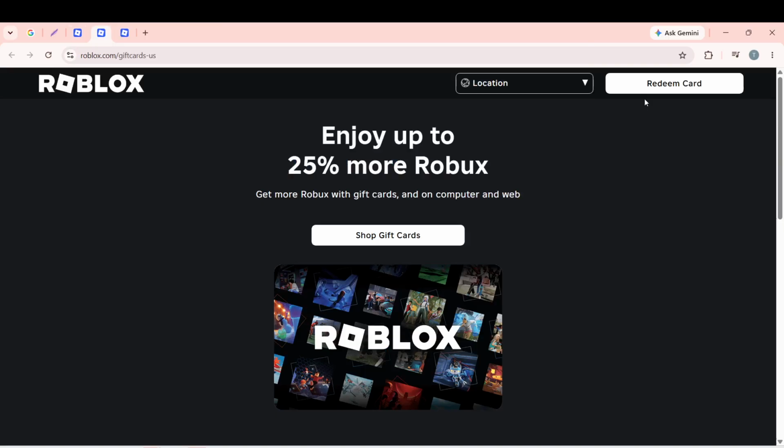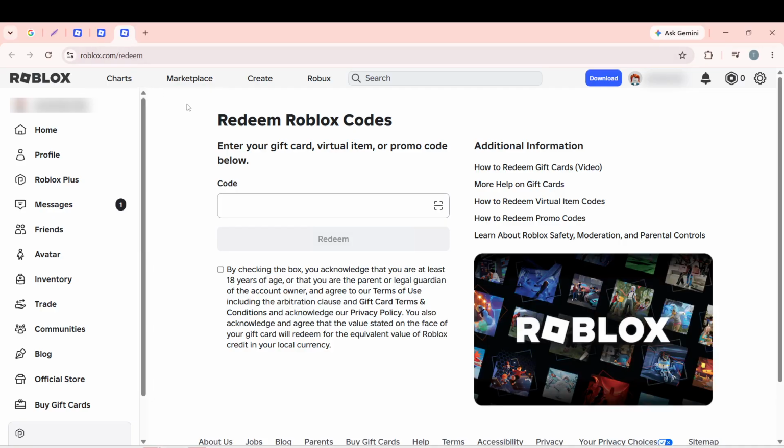Once you're on the gift card page, look for the Redeem Card button. It's usually prominently displayed, so it should be easy to find. Click on it, and this will take you to the page where you can enter your promo code. This is the gateway to unlocking your rewards, so it's a step you don't want to miss.